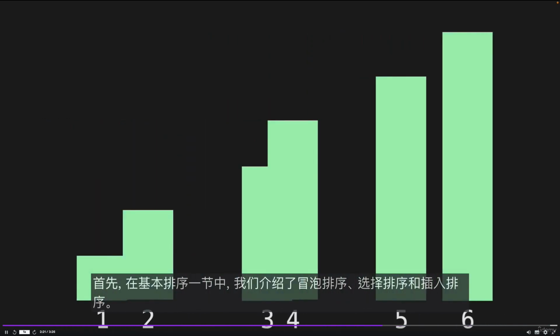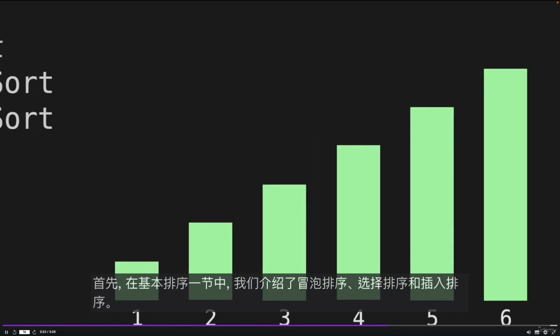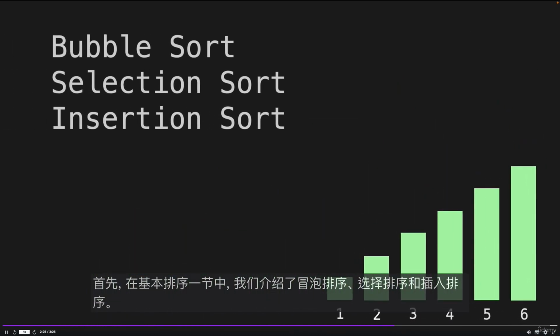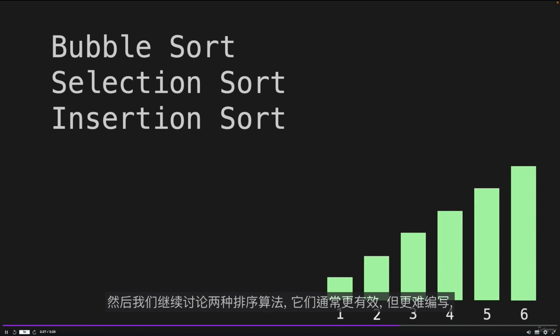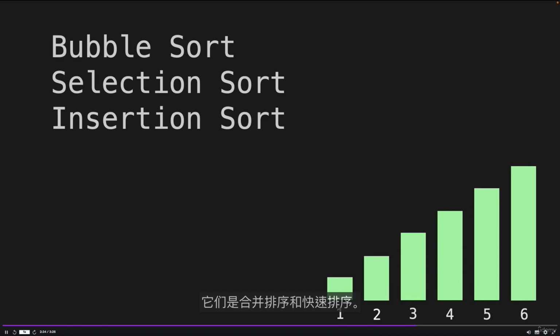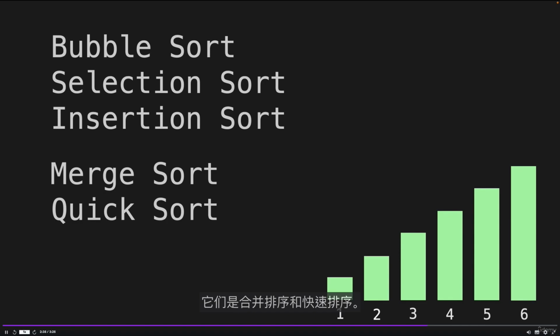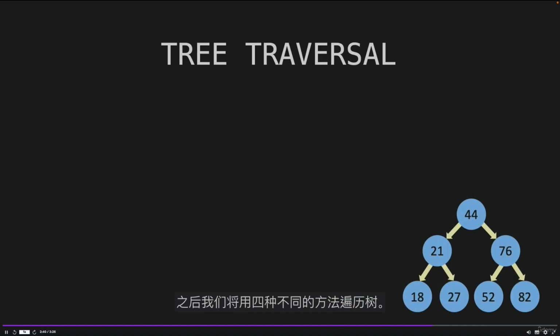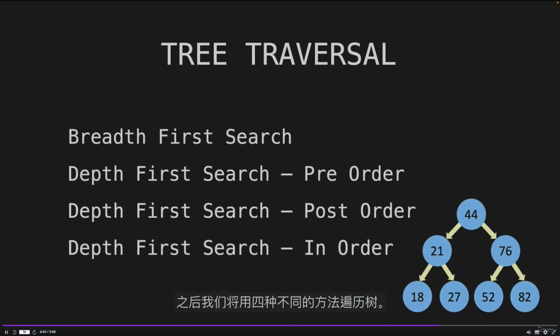First, in the section called Basic Sorts, we cover bubble sort, selection sort, and insertion sort. Then we move on to 2 sorting algorithms, which are generally more efficient, but are more difficult to write. And those are merge sort and quick sort. After that, we'll do tree traversal 4 different ways.